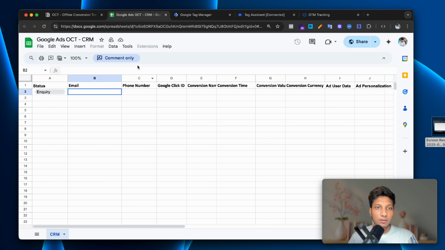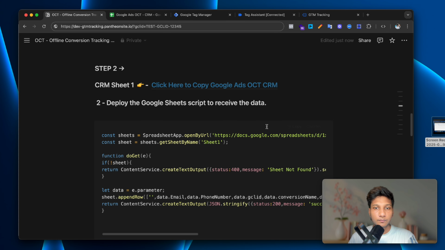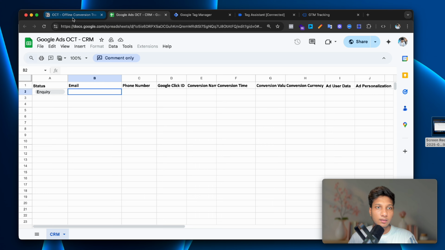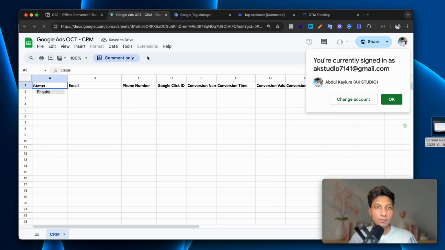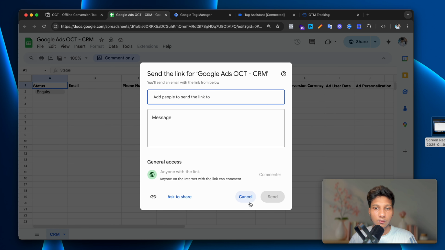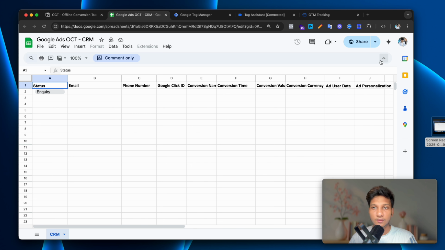So what you need to do is deploy this CRM sheet. You have to go to the CRM which you copied, and then click extension. In this case extension does not work, maybe I have to reload. Okay, I am not the owner of this CRM sheet, that's why.